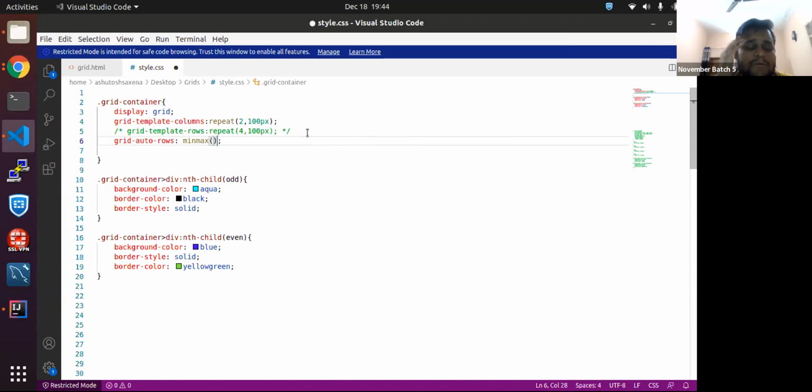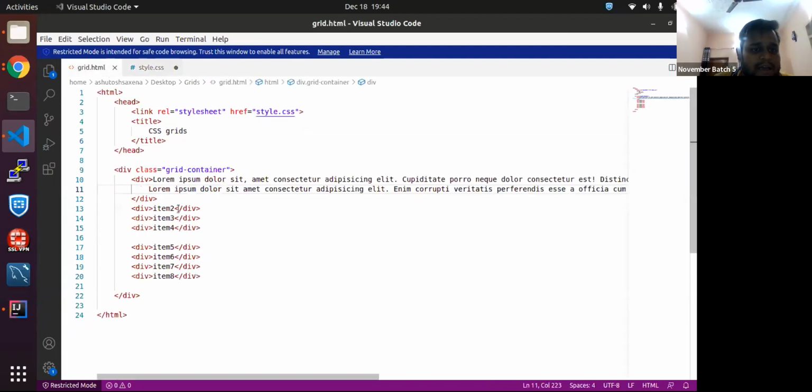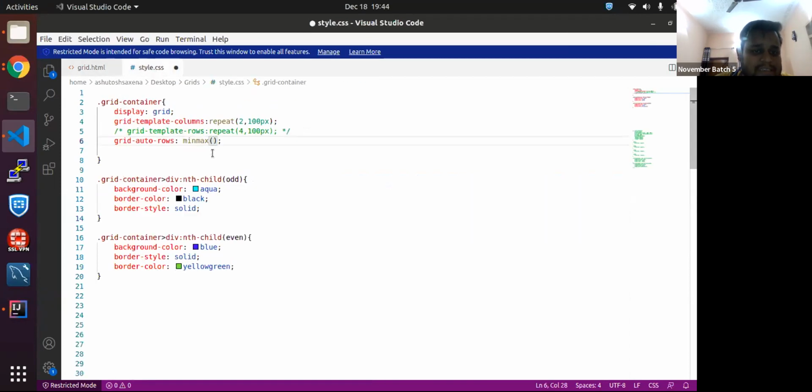Suppose it's not compulsory that for each and every cell we have that much amount of text. Suppose in this div tag we have this much text, in item 2 we have only this much, and in item 3 again we have a large amount of text. Depending upon the text we want it to be resized, but we also want some minimum height allotted to a row. So suppose I give 150px. And the second argument will be auto, which means we allow the cell to adjust itself depending upon the text present in it.